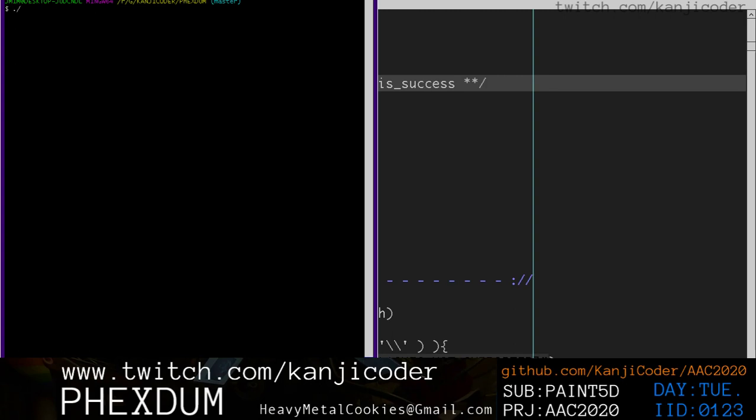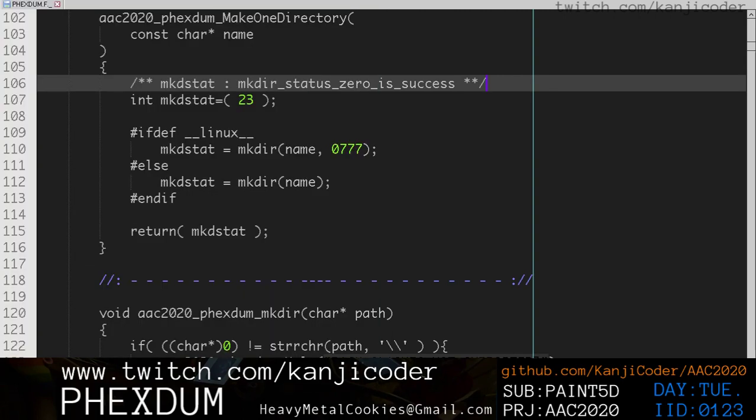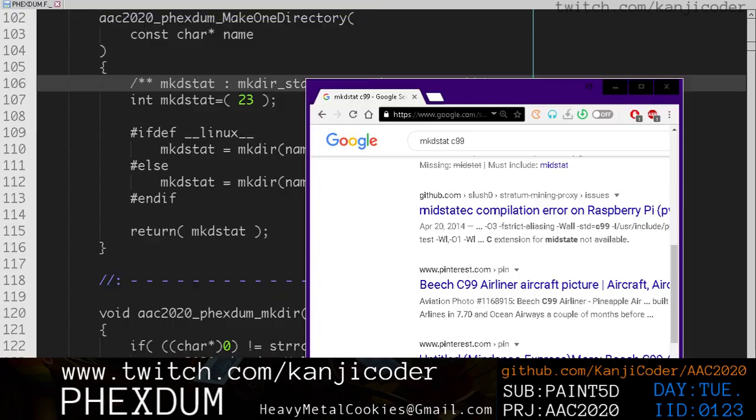./PHEXDUM.sh. We want to make sure that no matter what things we do, no matter how trivial we think they are, we want to make sure that it always runs. So that's what we're gonna do.